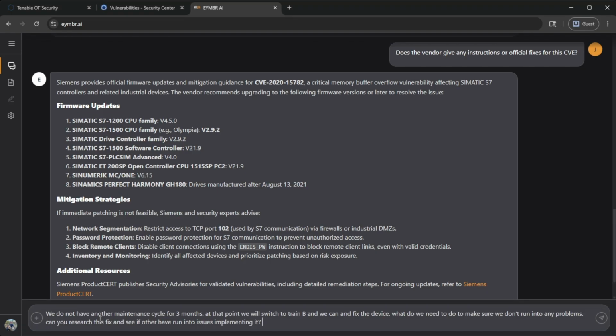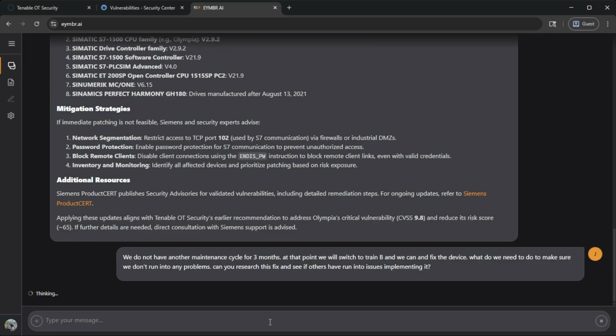So I'm basically going to say, we don't have another maintenance cycle for 3 months. And at that point, we'll switch to our train B and we can fix the device. What do we need to do to make sure that we don't run into any problems? And can you research this fix? Others have run into issues implementing it. So we understand that the vendor's saying that we need to go out and upgrade the firmware, but there could be other problems that stop that.